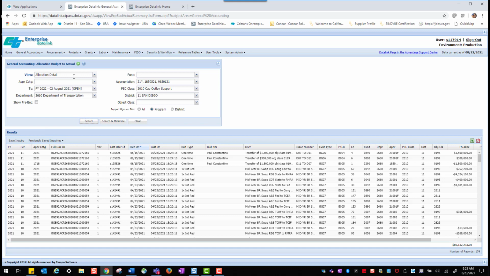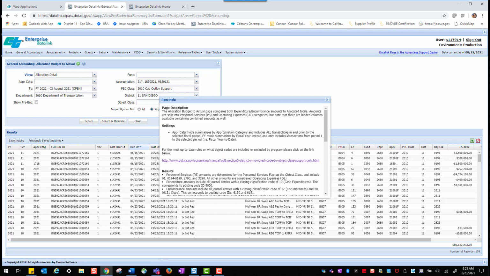All right, so that's a little bit about the allocation. I will show you the help content here. It's important for you to get familiar with the include and exclude. I mentioned it earlier when we were looking at the expenditure questions and answers under the Advantage support page. If you want to get back to there, you can click here. It's going to give you that breakdown of what's included and what's not included, okay?